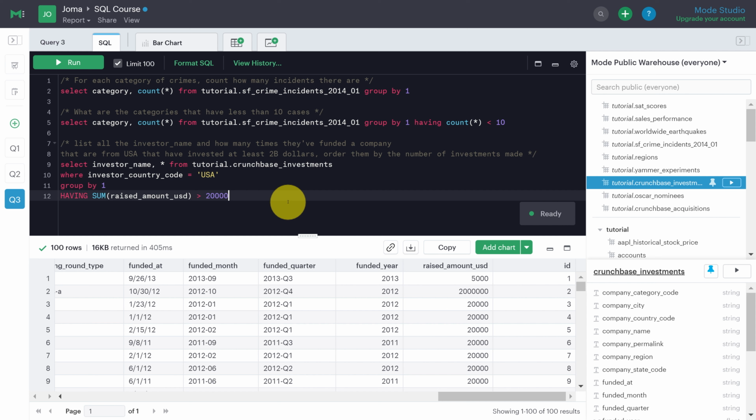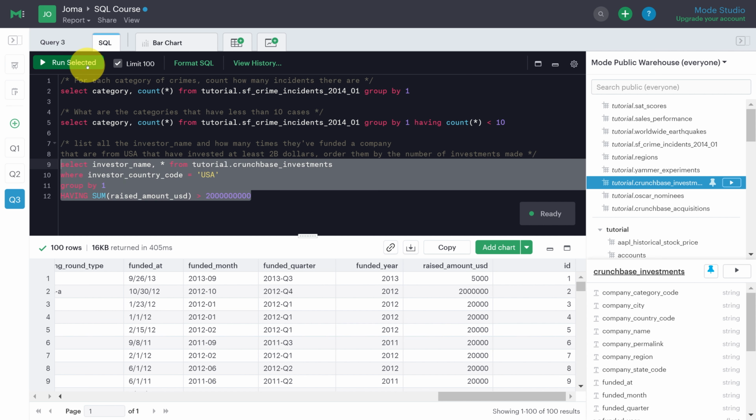Zeros, nine of them. Is that enough? 1, 2, 3, 4, 5, 6, 7, 8, 9. Okay, perfect. All right, so we have that. Let's just run it, see what happens.